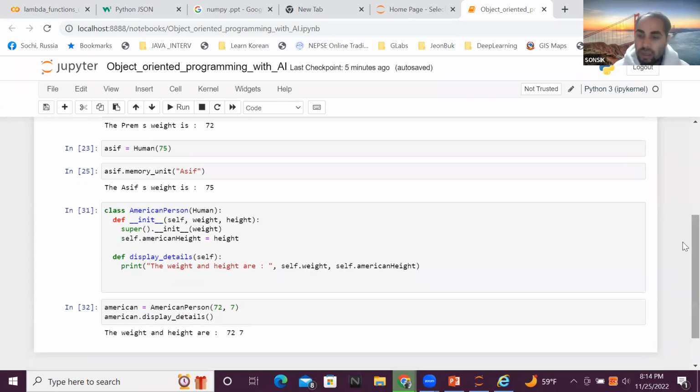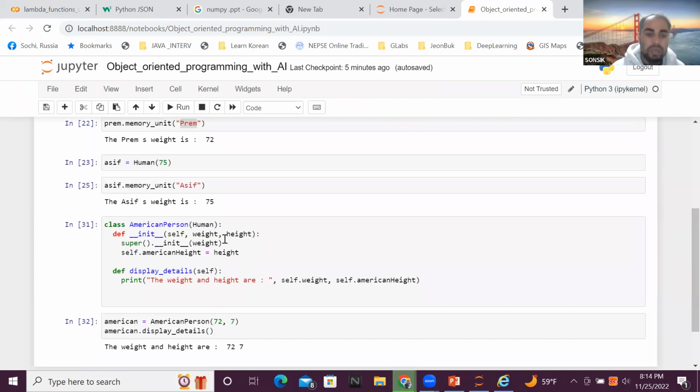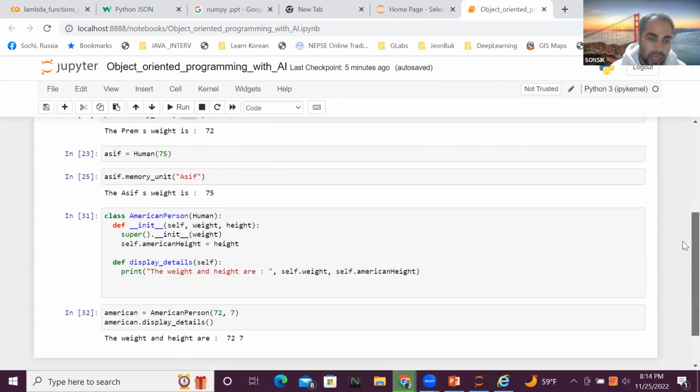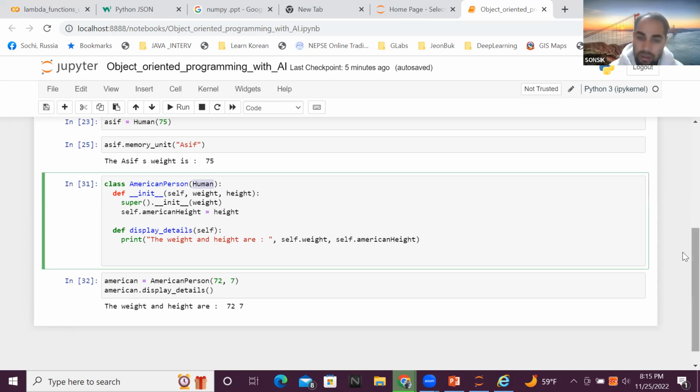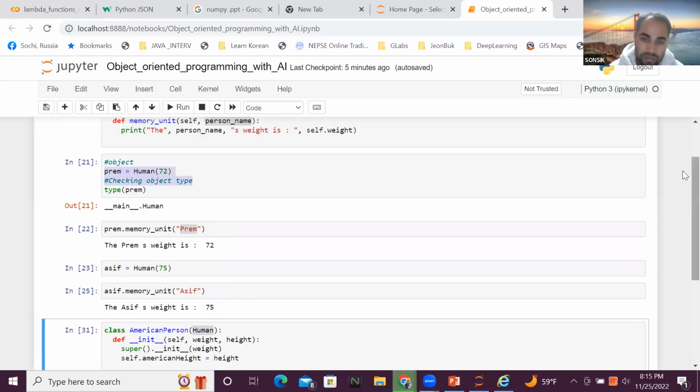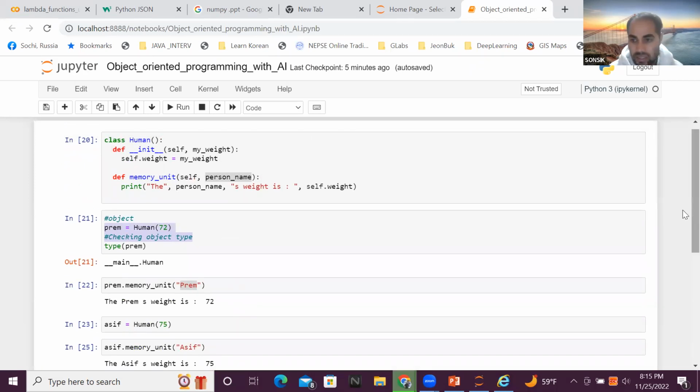Then we talked about inheritance. How the child class can get the properties of the parent class. When talking about that, we have the human class as the parent class, and then we defined an American person as a child class. When we say American person is a child class of human, we write class American person, then inside this we define the tag human. This human means nothing but the class name of the parent.